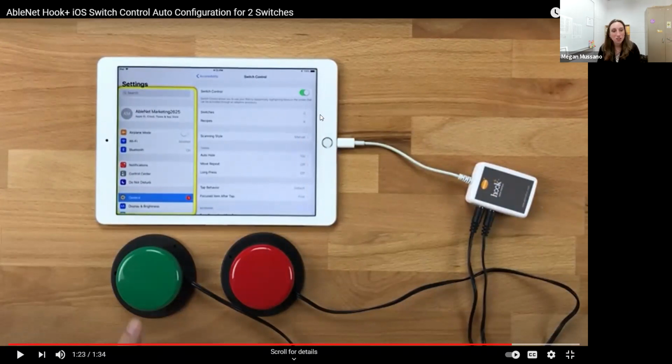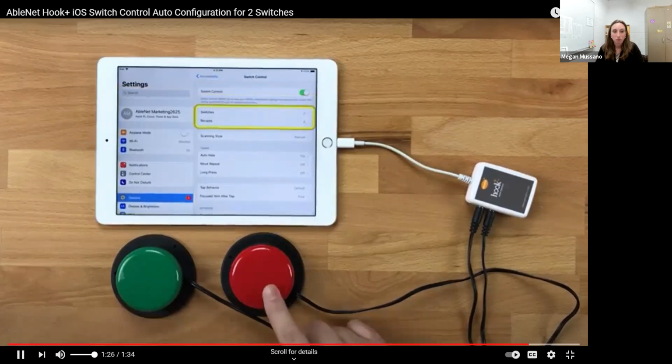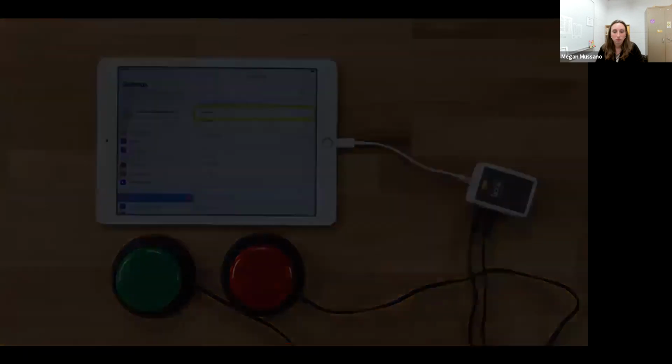In next week's session, I'll actually show you how to add switches in manually and even how to delete switches or change the programming and change the function of each of those switches. So this is sort of the beginner right now, and we'll get into a lot more of the advanced programming next week. So my green switch will now move and my red switch will now select.